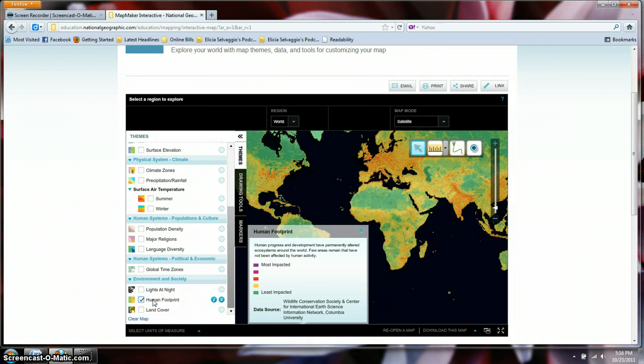This one's really neat. I did utilize this with my biology class in terms of which areas of the world have been most influenced and impacted by humans. I have students make predictions as to why the northern portion of Africa is really the least impacted, and the southern portion over here is definitely more impacted. I have them just make predictions.